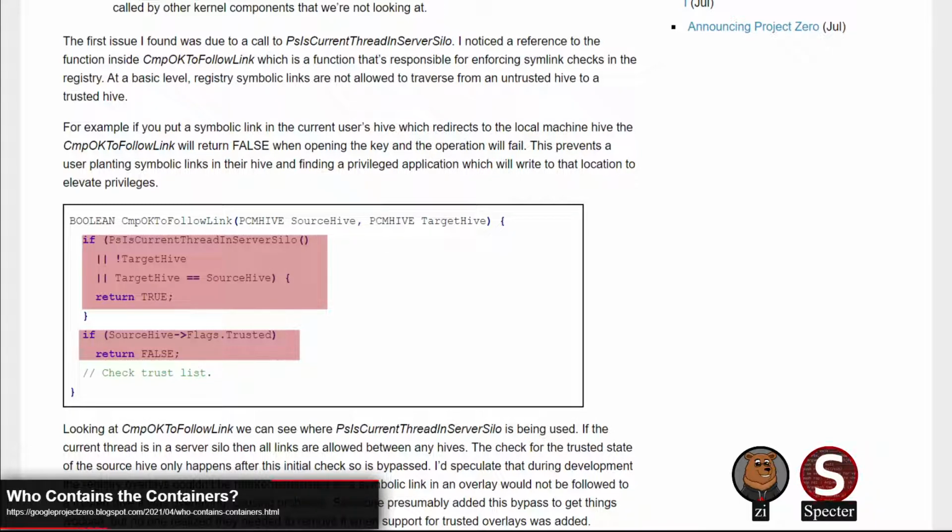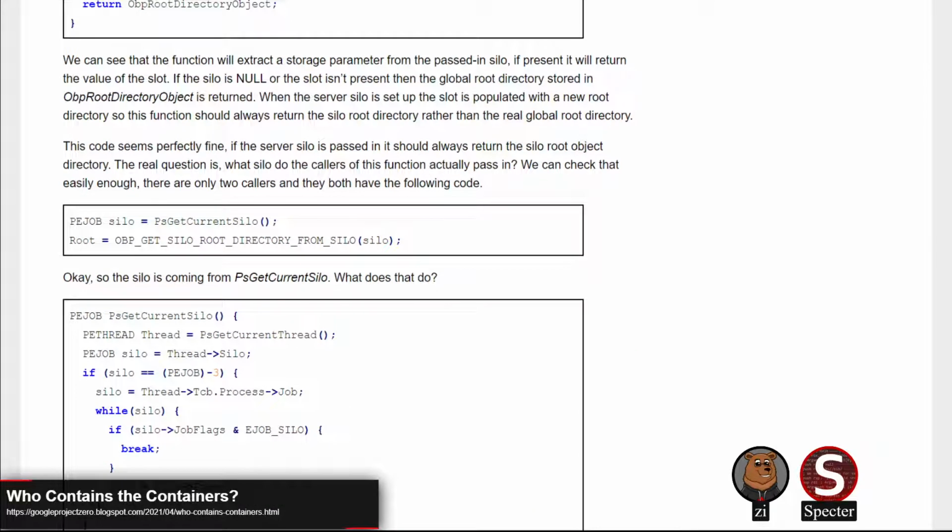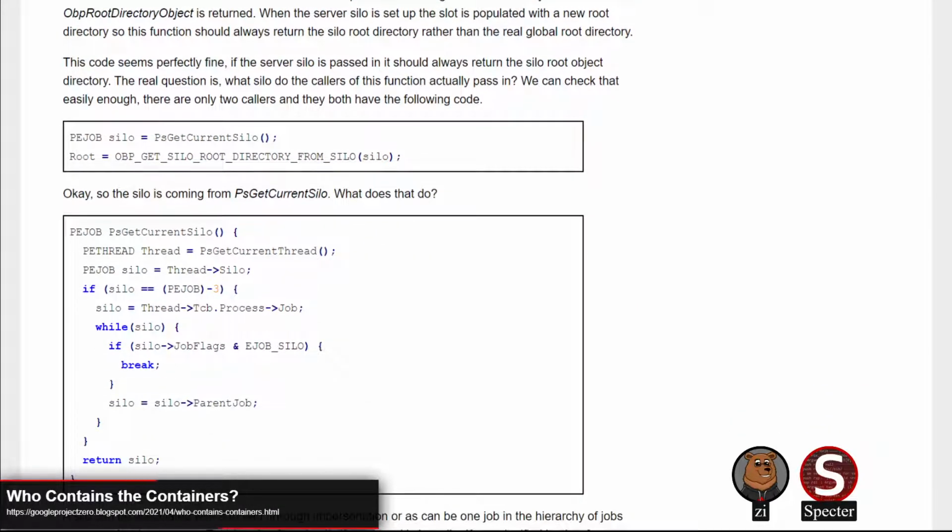The final issue is going to be a little bit hard to cover because, like I said, they don't really talk about application silos. But it's a confusion when looking up a path in the object manager namespace. When they do that, they check if the process is inside of a silo. And if it is, it'll attempt to query the root directory object on that silo, retrieved with the PsGetCurrentSilo function, basically doing that chrooting like Z was mentioning. The problem is that function just returns the first silo it sees, which could be a server silo, but it could also be an application silo if the attacker sets it up properly.